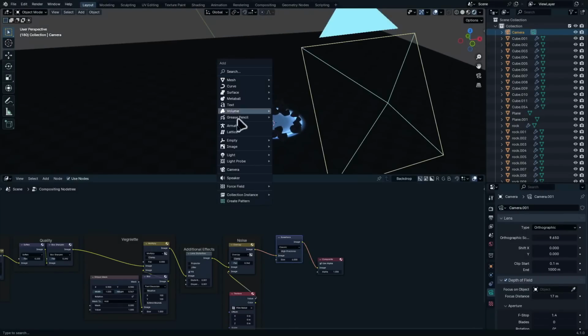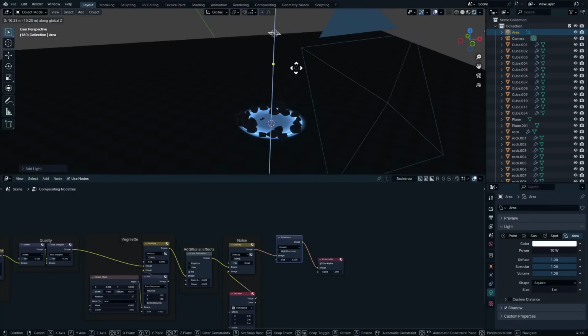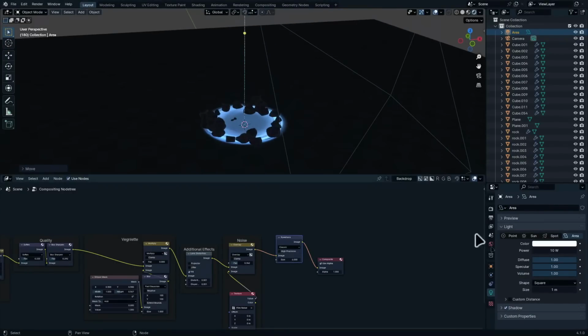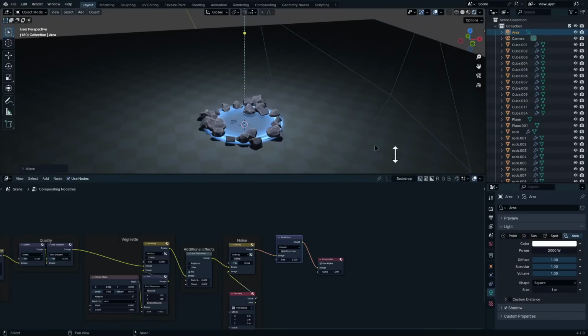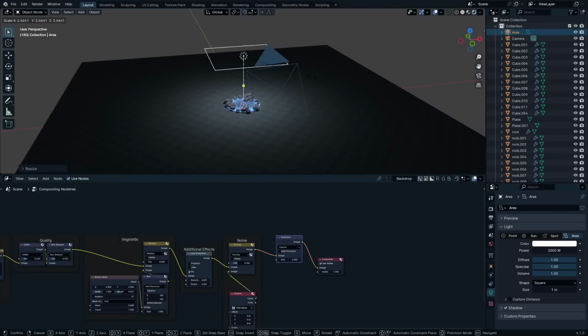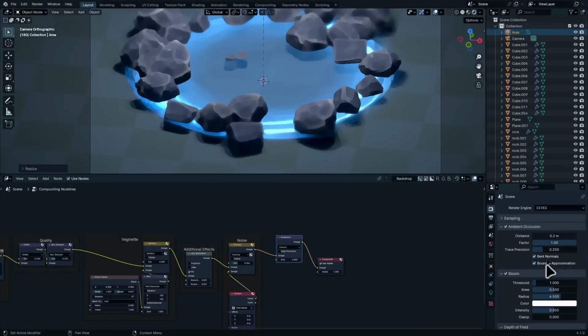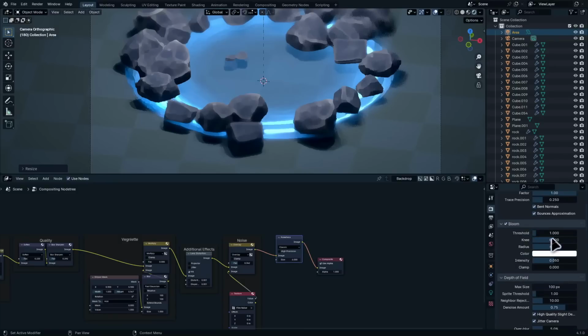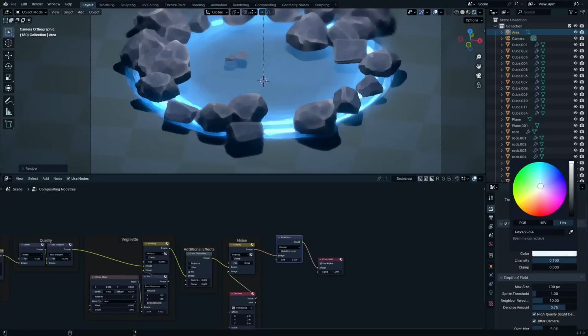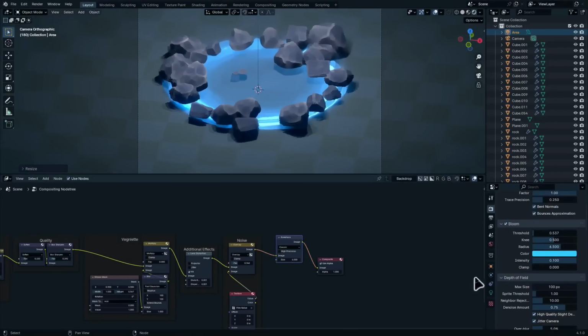Yeah, Shift N. Let's add a light. Let's add an area light, and let's move this light over these things. Increase its power to 2000, and let's scale it up a little bit so it's soft. So yeah, like this. Okay, that looks good. And in the render properties, in the bloom, decrease the threshold and increase the intensity a lot, and let's make it blue. Also, you can play with its radius.